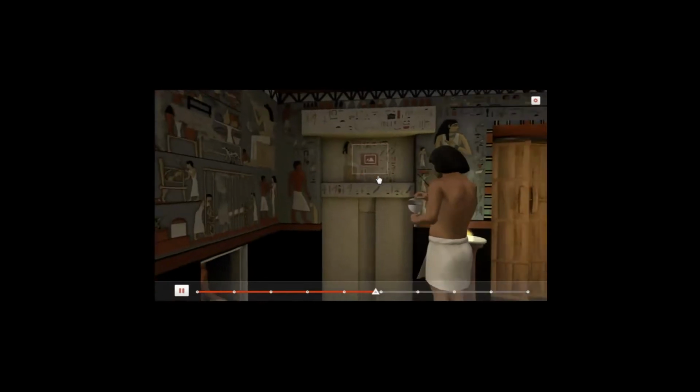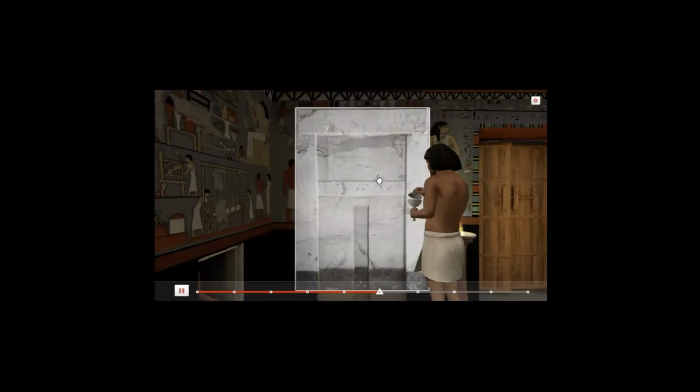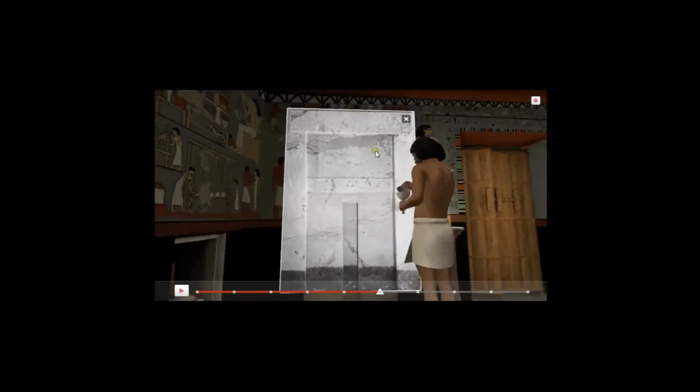Same thing with merging models and original expedition photography, such as this one to show you what that niche, that offering false door, looked like in 1927 when it was originally excavated.